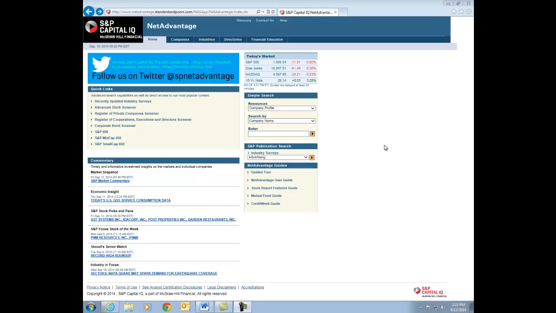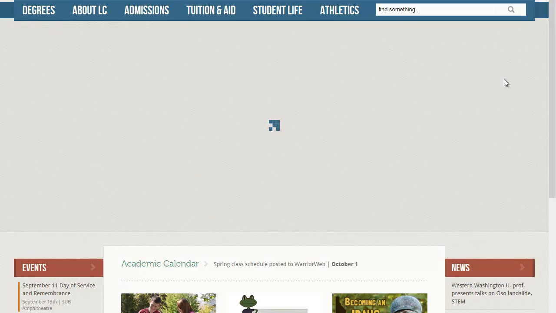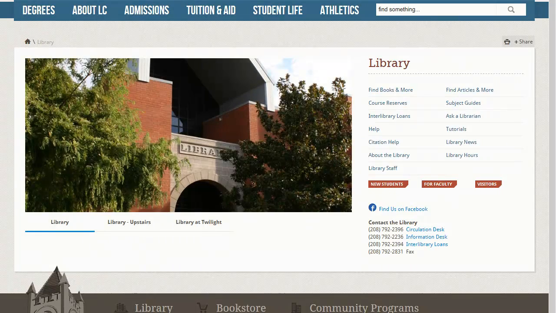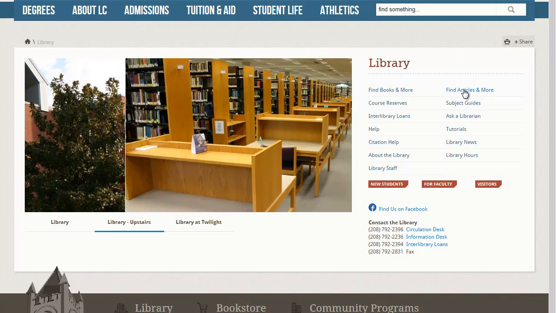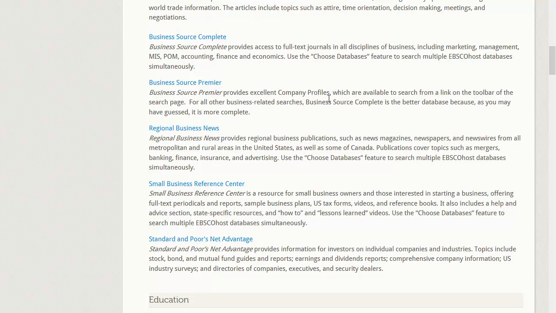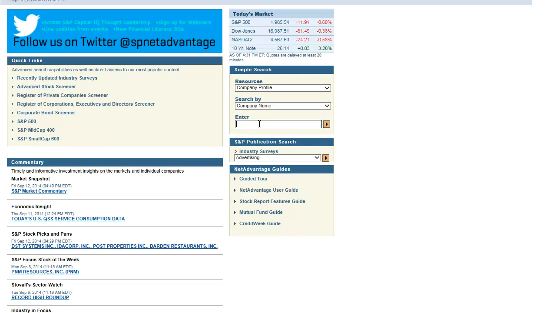As you probably know by now, you can get to the purchased database by starting at the library's website. So I'm starting at the LCSC website, click on Library, and get www.lcsc.edu/library. Click on Find Articles and More, click on the Databases link, click on Business, and then scroll down through the alphabetical list of business databases until you get to Standard & Poor's Net Advantage. I'll start by typing in the name of the company, Disney.